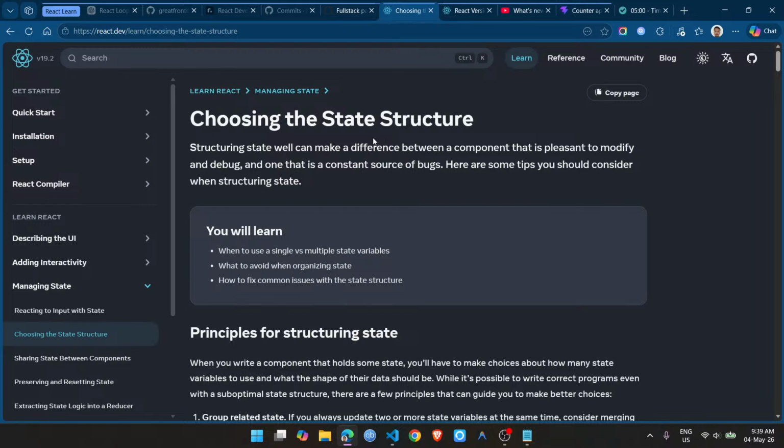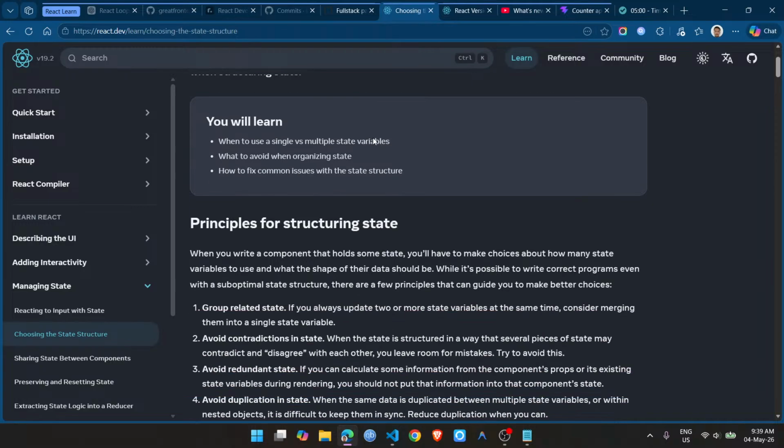Choosing the state structure. Structuring state well can make a difference between a component that is pleasant to modify and debug and one that is a constant source of bugs. Here are some tips you should consider when structuring state. You will learn when to use a single versus multiple state variables, what to avoid when organizing state, and how to fix common issues with the state structure.